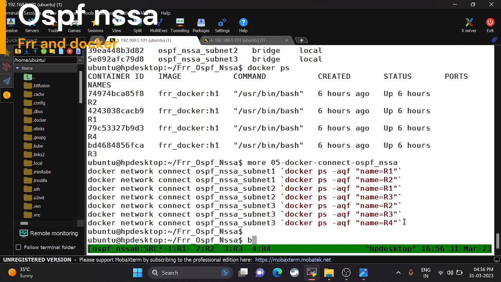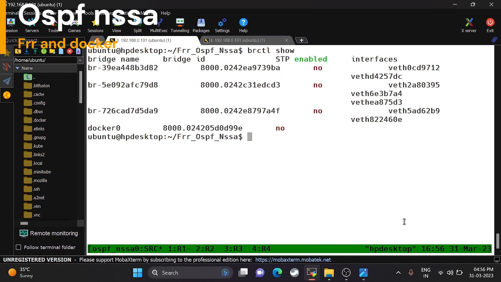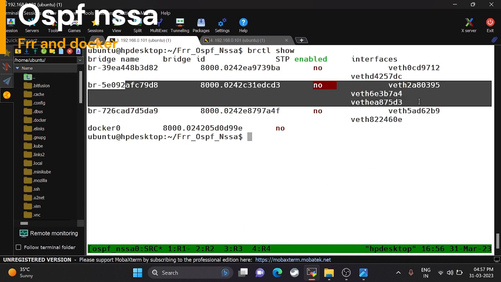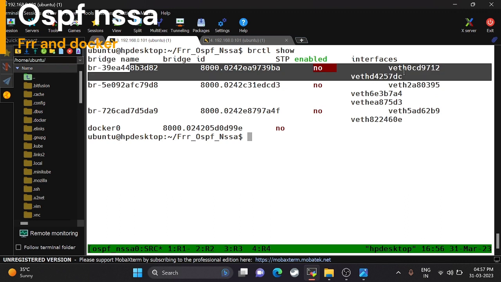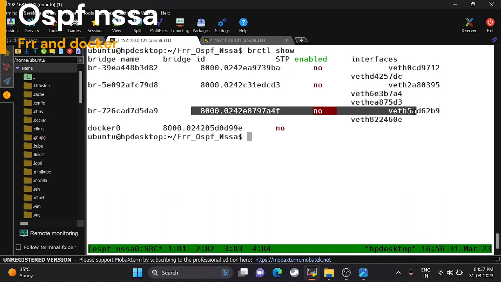So if we come to the host node and give brctl show, we have three different bridges. This is the bridge which has three interfaces, and this should have the LSA type 7. And these are the other two bridges. This should not have that. So we will try to capture it with tcpdump like this. I have already captured, but still I will share the outputs.